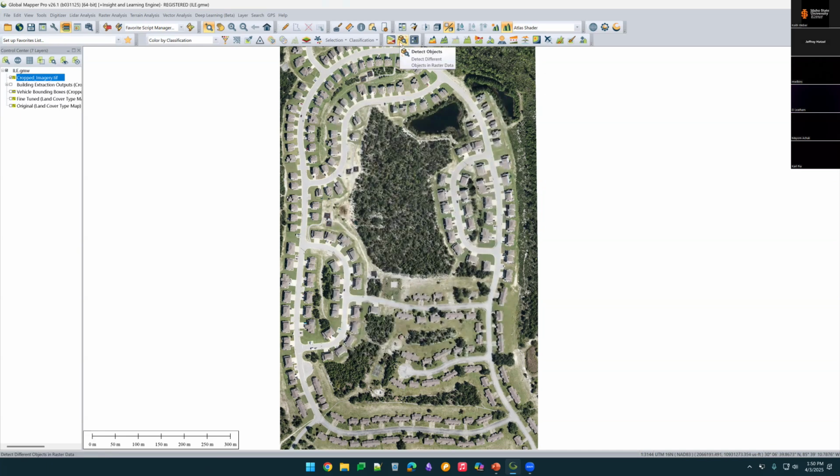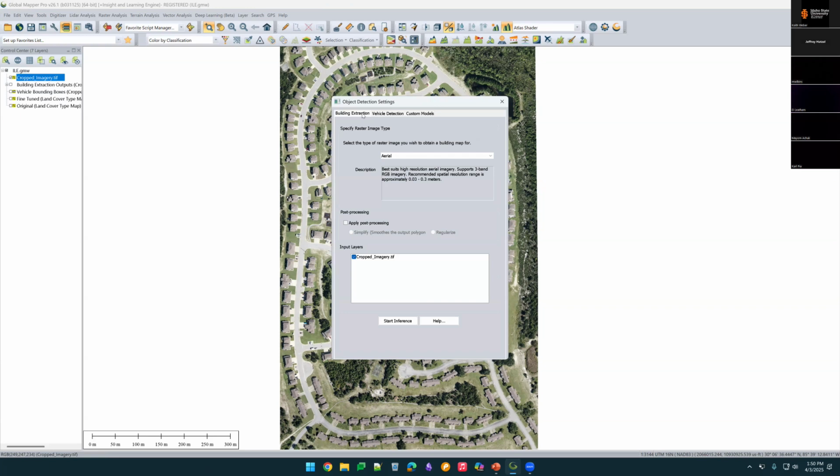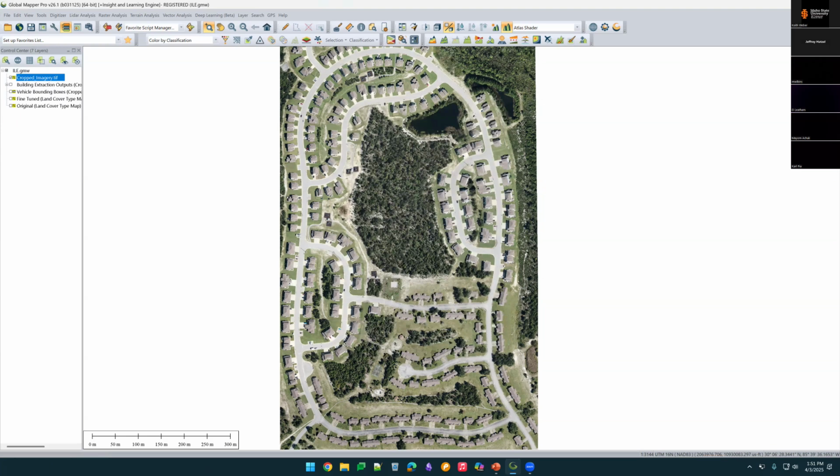That holds true for both building extraction and vehicle detection as well. And really, the app will automatically identify the type of raster imagery you're working with, choose the best model, and run it. So fairly straightforward from the user perspective. Let's take a look at, to start, land cover.